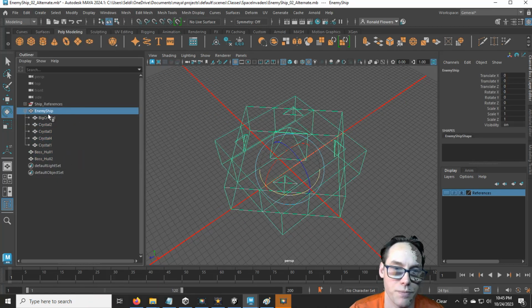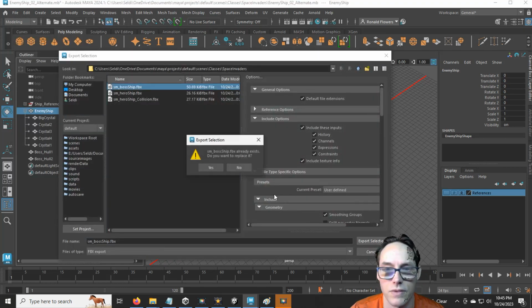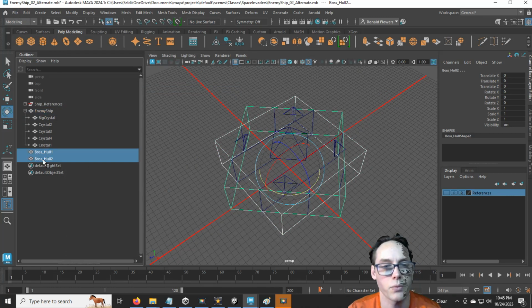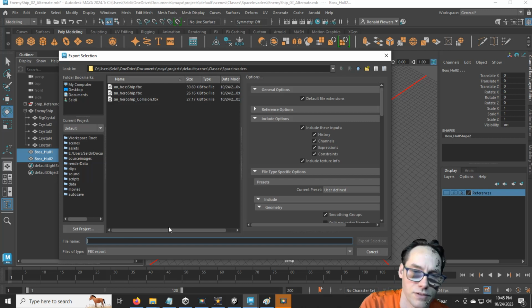I'll get my enemy ship, and I'll also export the hulls. So enemy ship here, export selection. I'll export over my boss again. Then I'll grab hull 1 and 2. I'll just export these. If you really want to do the collisions for the crystals, you can. You don't really need to, because we're not really going to ever hit them. But I can show you how to get those as well. So we'll go ahead and export. And this will be, I'll say boss collision.